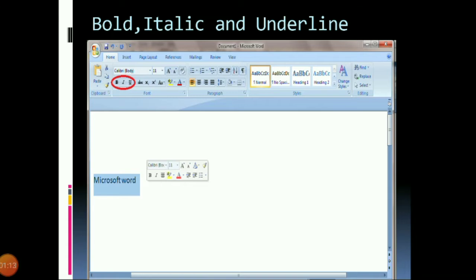First, type the text. On the top, I have circled with red, is it? You can choose any of those options. First one is B means bold, I means italic, U means underline. So whichever option you want, you can choose that one.